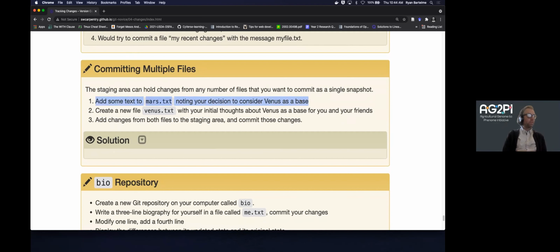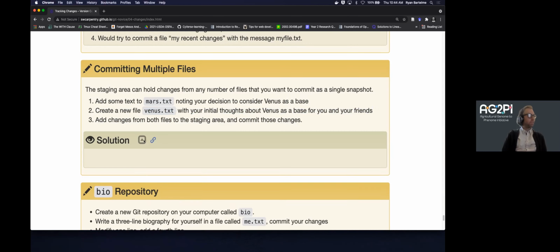So add some text to mars.txt. Create a new file with your thoughts on Venus as a base for you and your friends. Don't go there, you'll melt. Add changes from both files to the staging area and commit those changes.